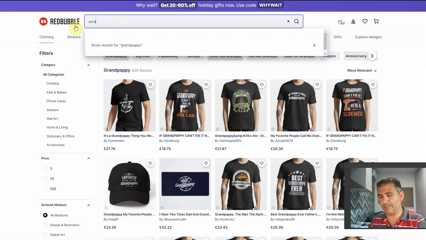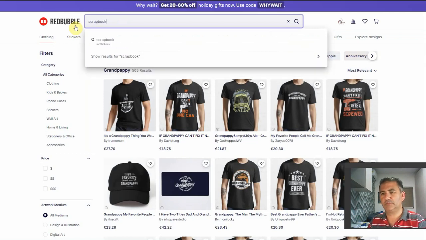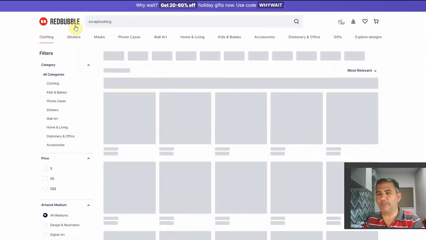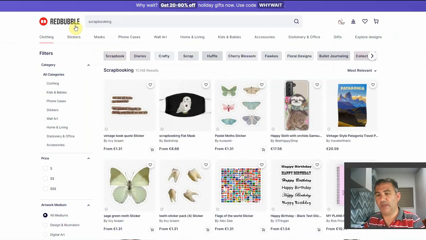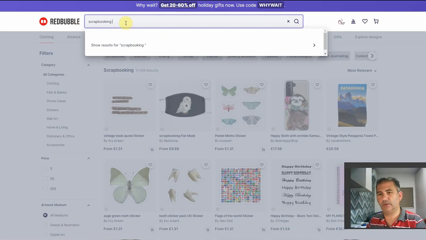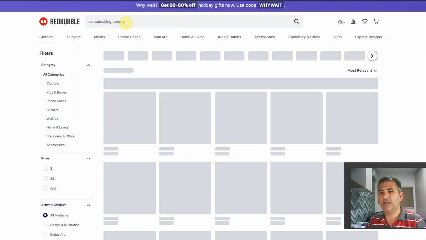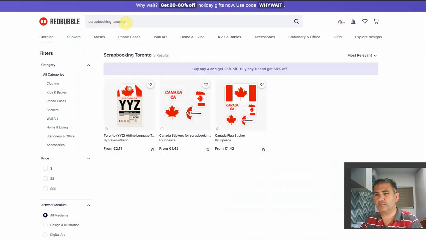So we're going to do scrapbooking. Let's see what kind of results we get with scrapbooking. Okay, we have 11,148 results at the time of publishing this particular episode. Now, let's actually add a location. I'm thinking about Toronto off the top of my head, so let's just type in scrapbooking Toronto. Okay, we've got 3 results. Not a huge result, but again, you could actually start designing for it and building up this particular keyword with your own results.